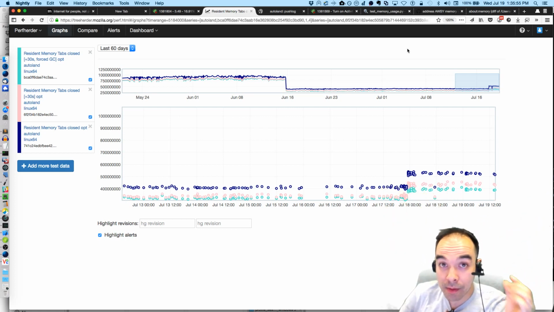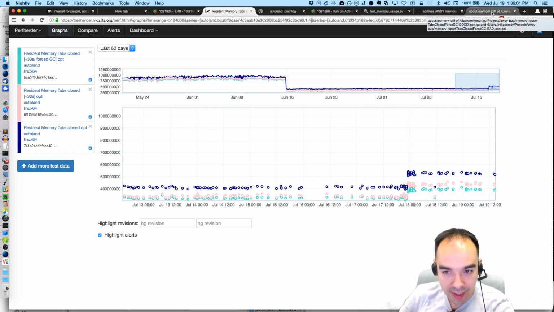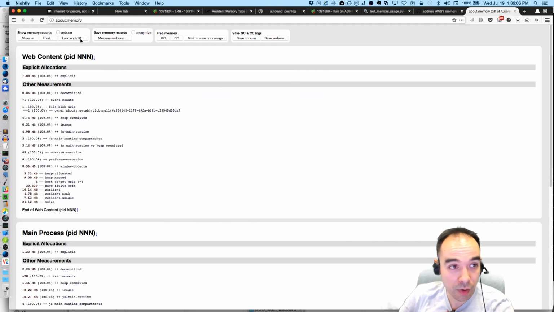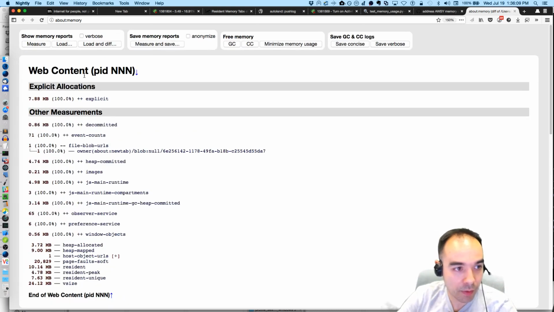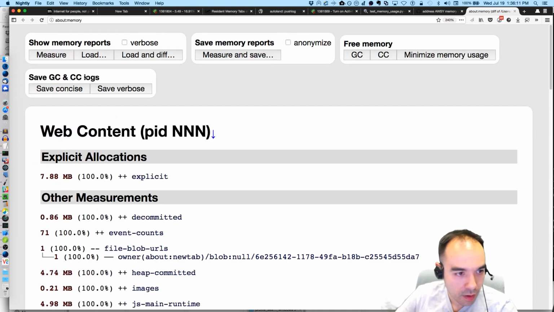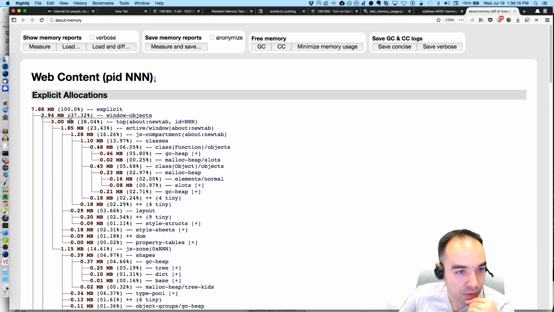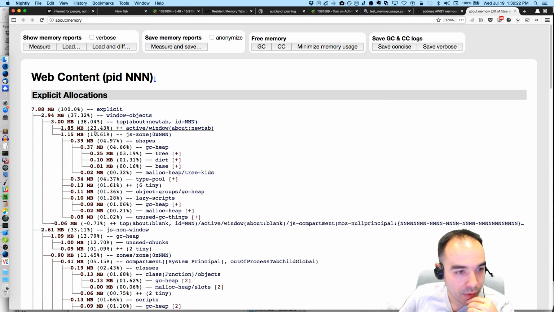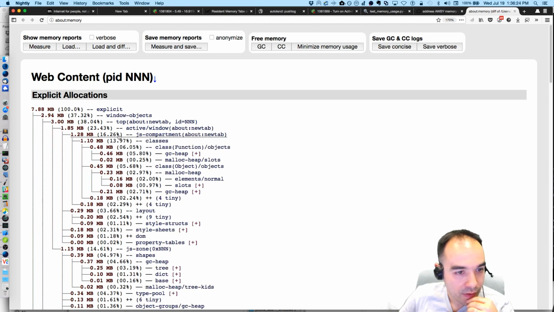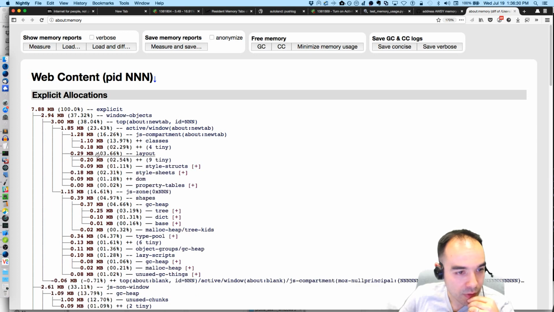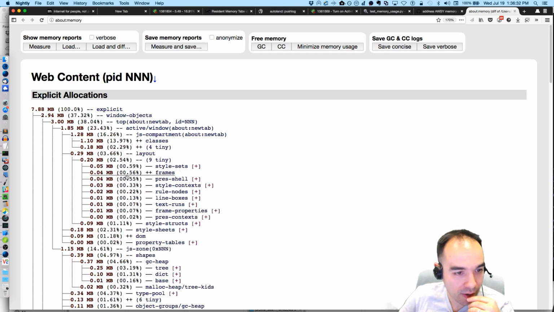And looking at the most recent central, I pulled the most recent central, I ran the Are We Slim Yet test, I've dumped the about memory reports, and now I'm using load and diff in about memory to examine what's being consumed. And so of the 8 megs, about 3 megs are just the active about new tab window and some JavaScript stuff. Like this compartment, there's a meg's worth of JS classes and the required infrastructure there.